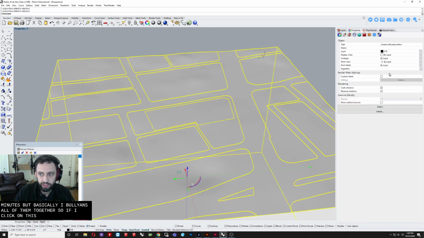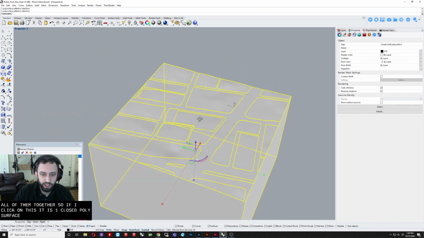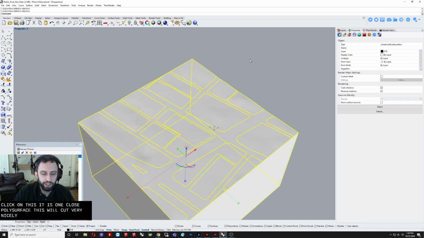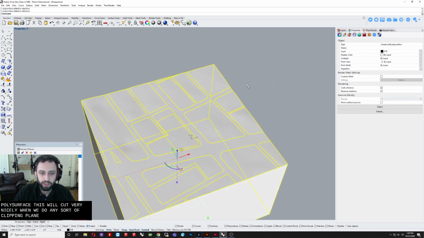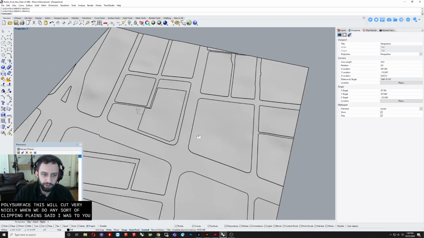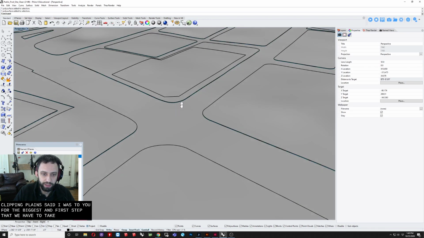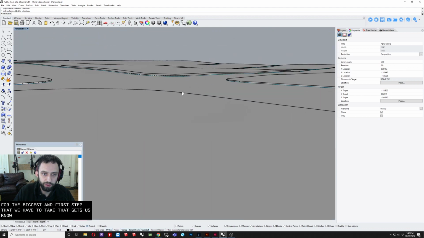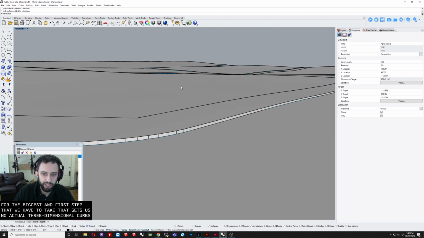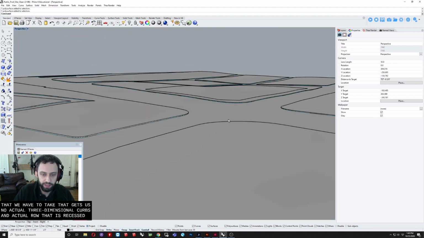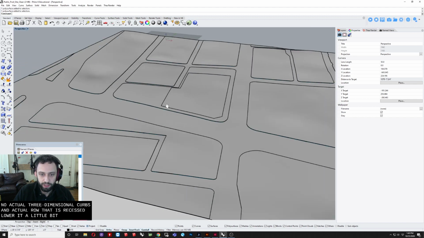If I click on this, it is one closed poly surface. This will cut very nicely when we do any sort of clipping planes. So that was the biggest and first step that we have to take. That gets us actual three-dimensional curbs, an actual road that is recessed or lowered a little bit.